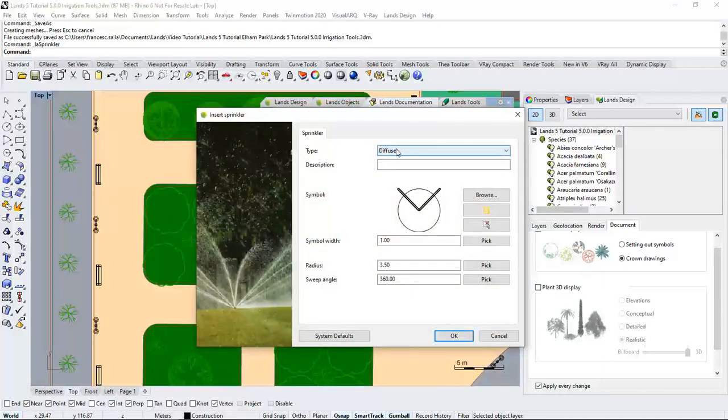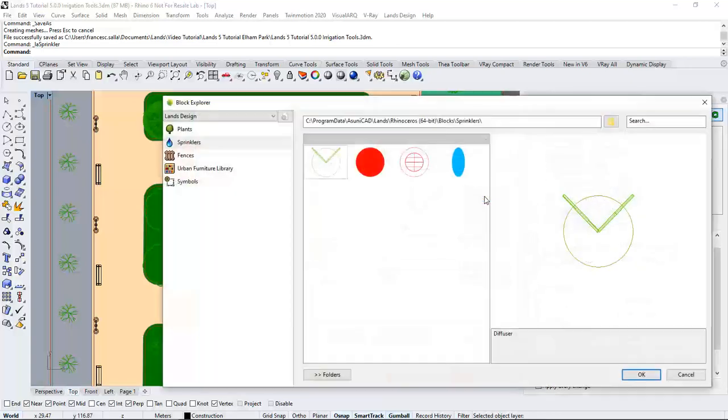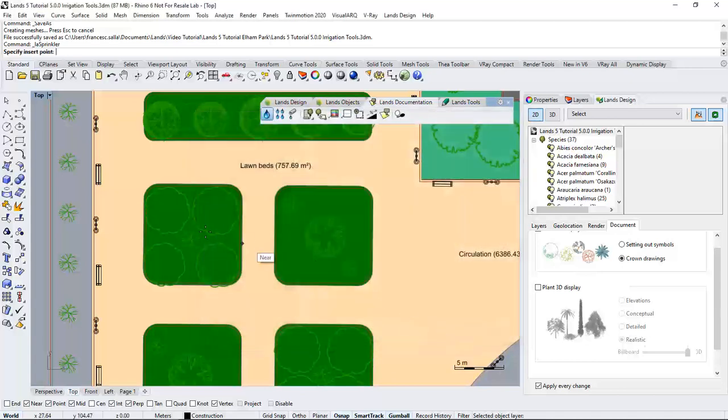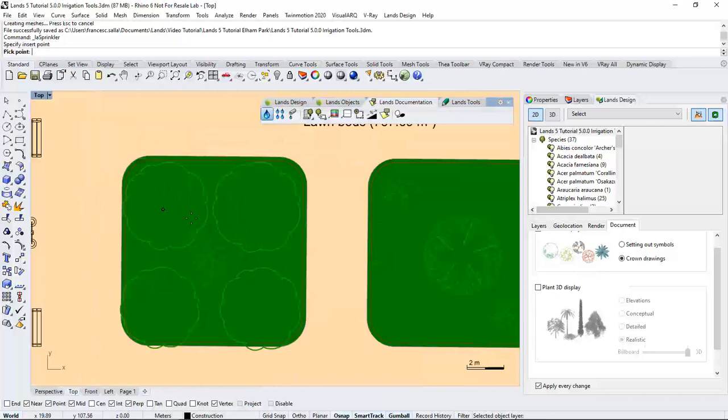We can choose the sprinkler type. We have 4 different options available. We can browse for the symbol in the land design library, or if you have other symbols, you can also select them with this button from your PC. Or if you want to draw it, you can just select this button to pick the symbol directly from the model. Here you define the symbol width, radius, and sweep angle, and just insert it into the model.